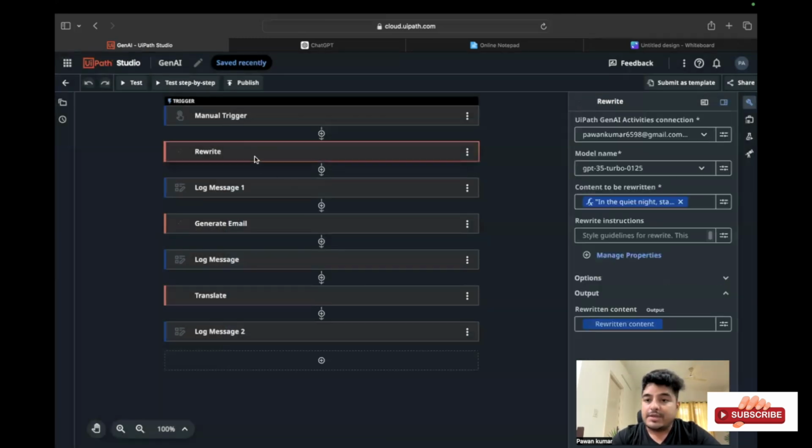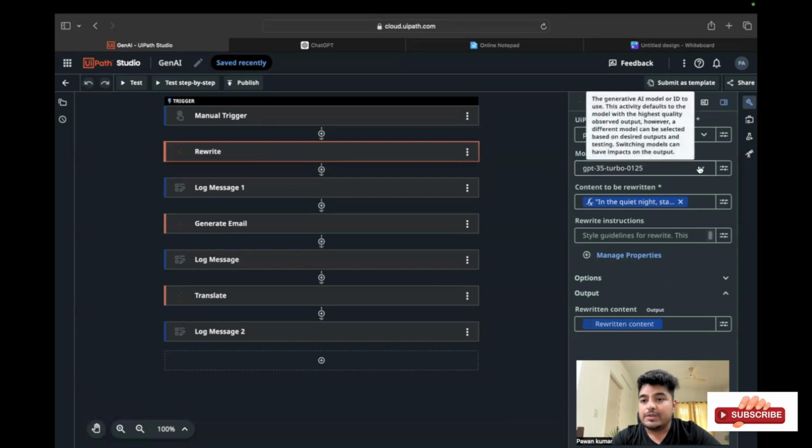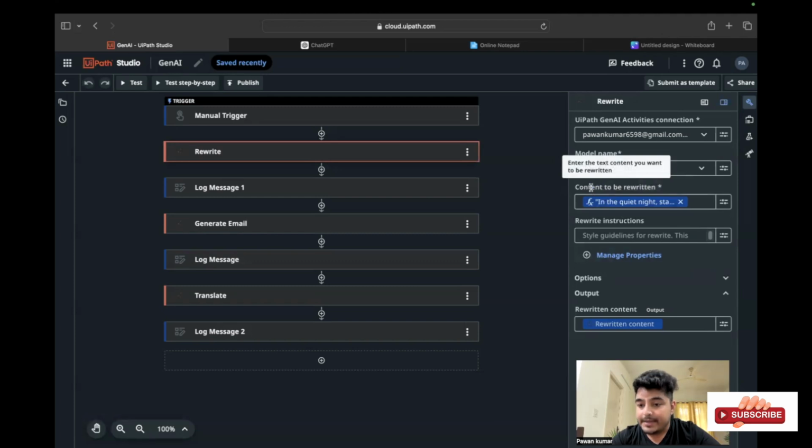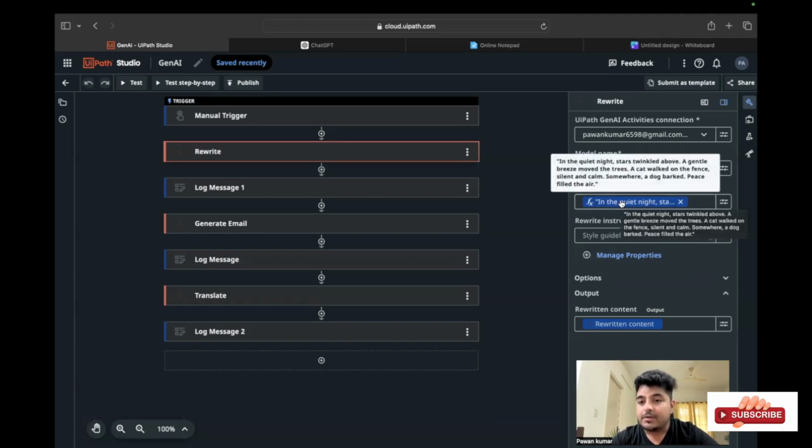So let's go to the rewrite and see what the different options are over here. You'll get a model name. So you can just select which model you want to use. Maybe you can use GPT 3.5 Turbo, or you can use GPT 4o, and so on. Similarly, there's content to be rewritten. So you just have to pass your content over here. I've just passed random content from OpenAI, and I just wanted to see how it rewrites this sentence.